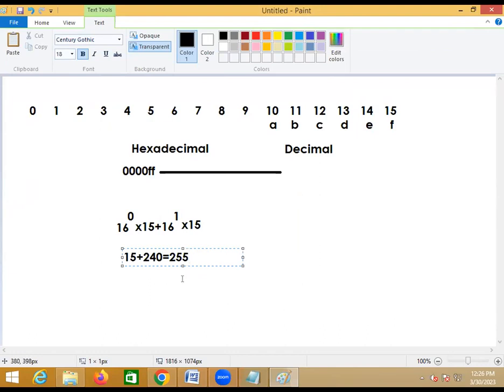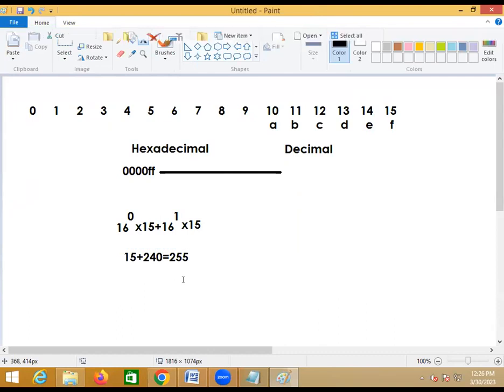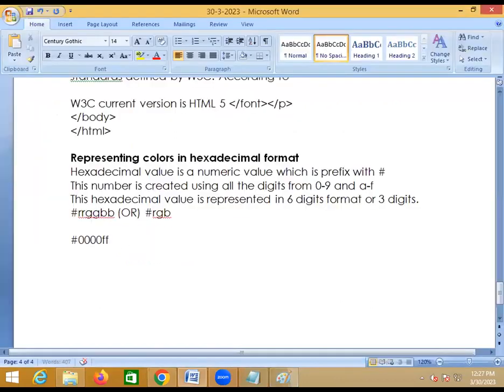Yes. So how many values are there in red in total? 256 colors. That is from 0 to 255. But are you writing 255? No, you are representing this 255 in which format? Hexadecimal format. So FF equivalent is 255, right? Yes.